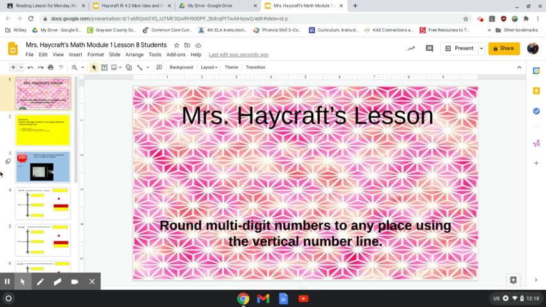Good morning, guys. So today you're going to be rounding multi-digit numbers to any place using the vertical number line.